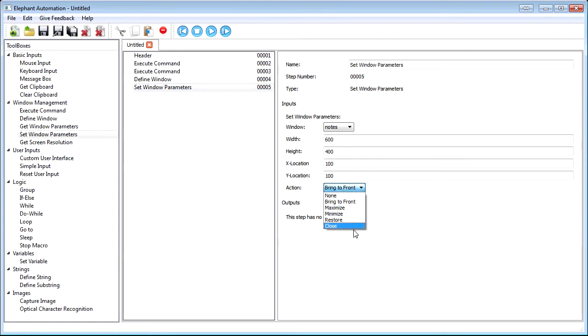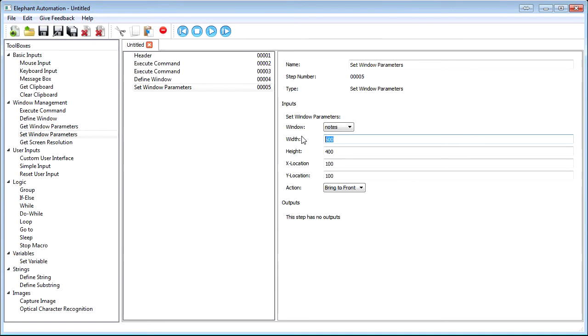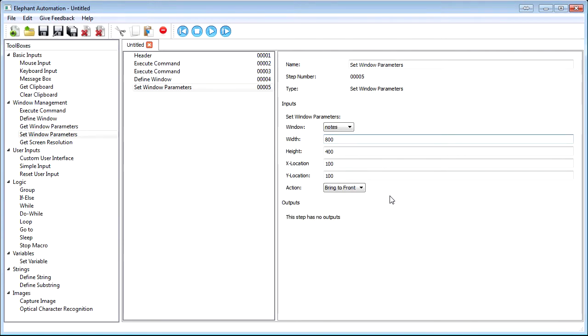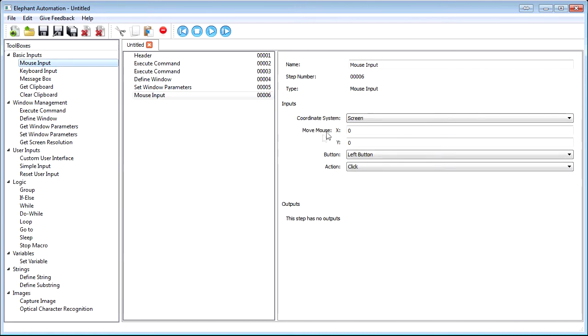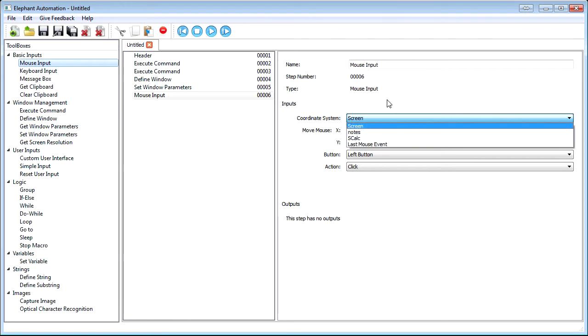Another way that you use a window label is for using tools that are coordinate specific. For example, the mouse input tool will click on a specific XY coordinate, and the capture image tool will capture a rectangular image between two different XY coordinates. Both of these tools allow you to specify the window as your coordinate system. This ensures that no matter where on the screen the window is, the tool always clicks on the right button or captures the right image.